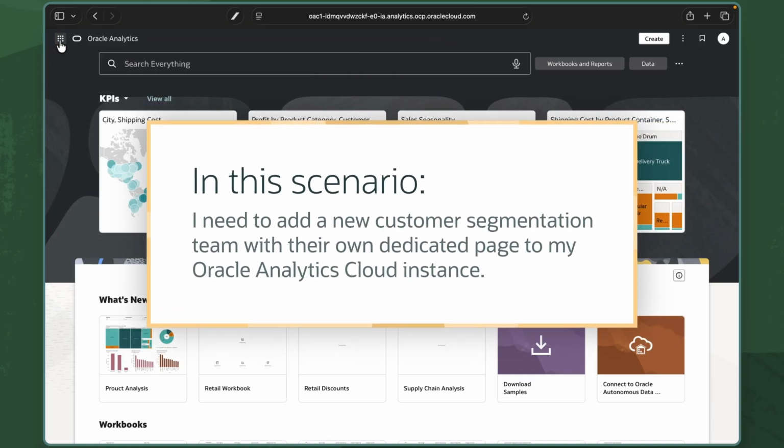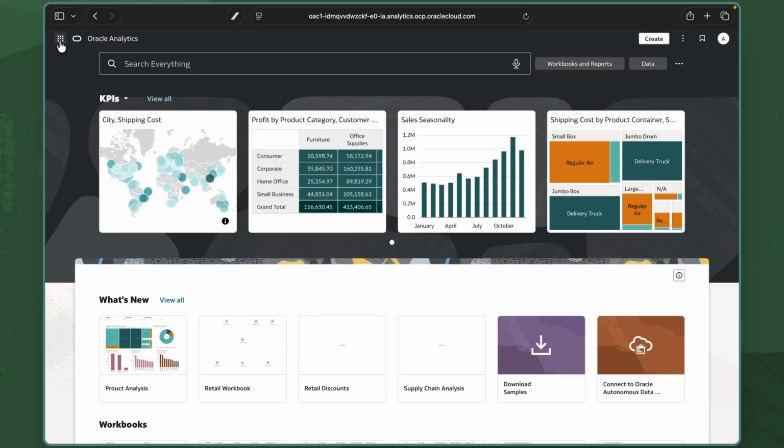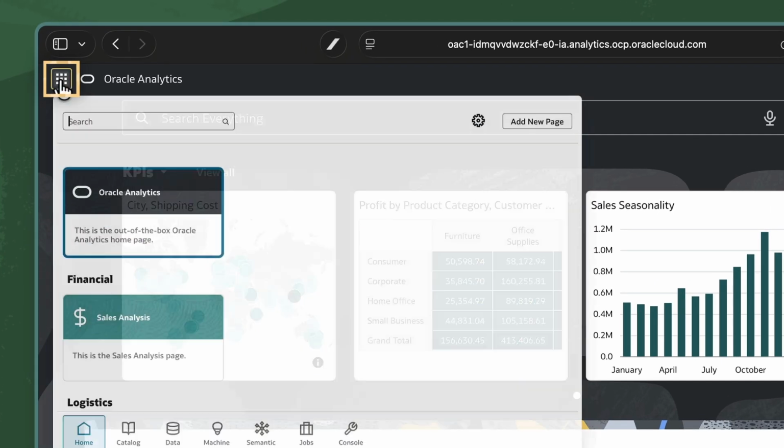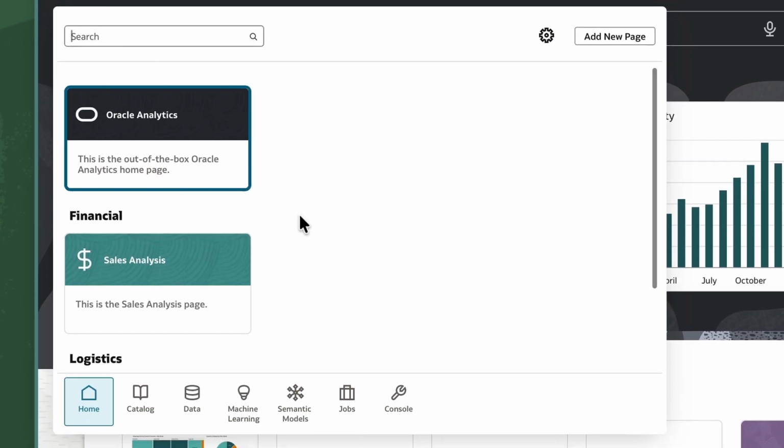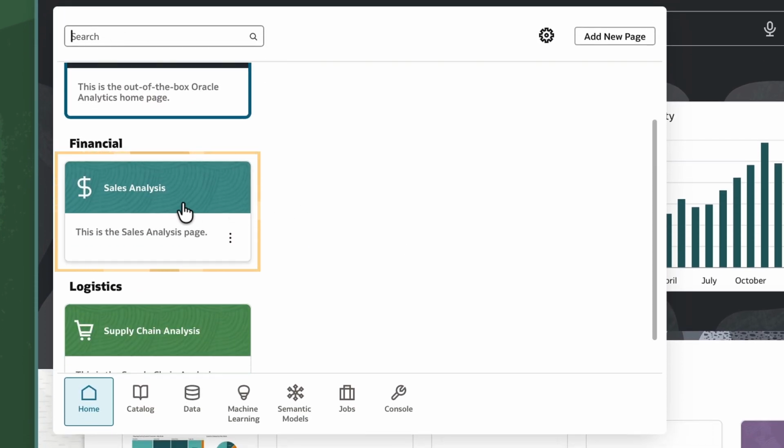In this scenario, I need to add a new customer segmentation team to my OAC instance, and I want them to have their own dedicated page with the assets they use most frequently. First, I'll open the navigator to review the pages that already exist in this instance, like sales analysis.